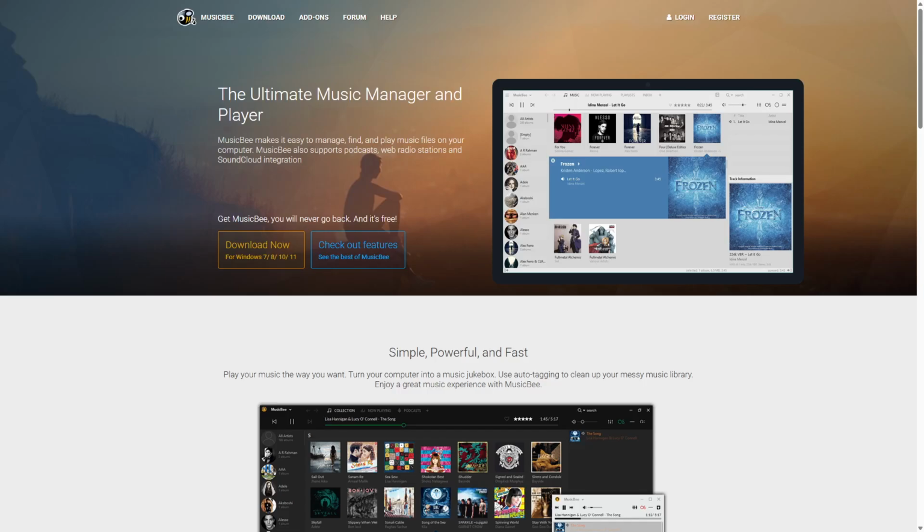If you're on the hunt for a music player that balances powerful features with a user-friendly interface, then MusicBee might just be your answer. But does it live up to the hype? Let's dig deeper and find out.